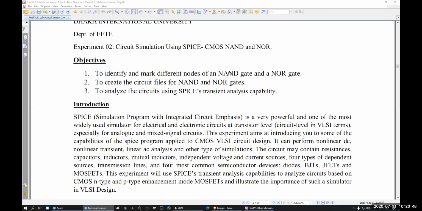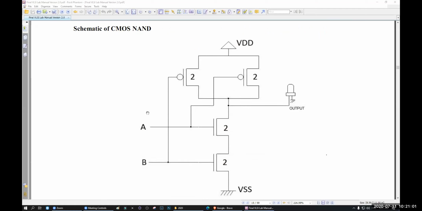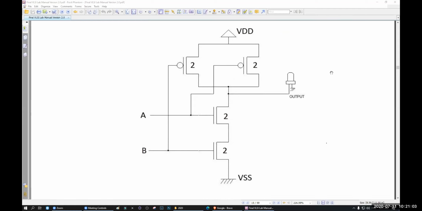That means we will be drawing a NAND gate or NOR gate. Then we will be creating the circuit file for the NAND gate or NOR gate. Then we will see the transient analysis. Okay, what is a CMOS NAND? This is a NAND gate. Why is this a NAND gate?